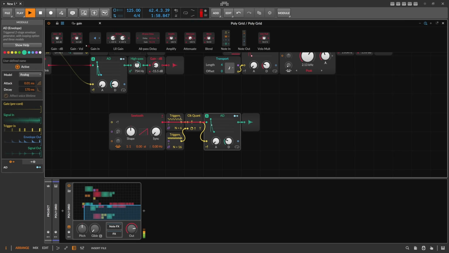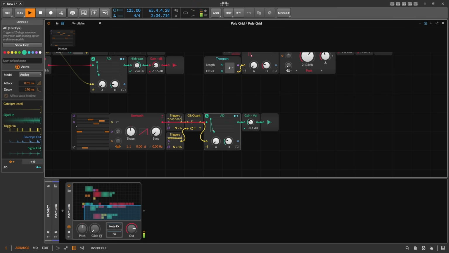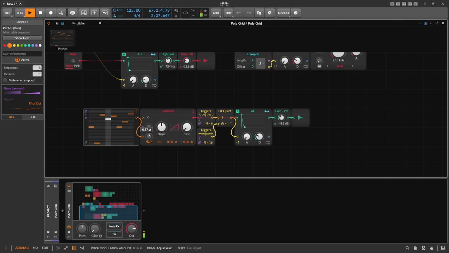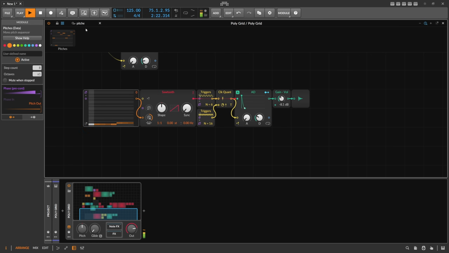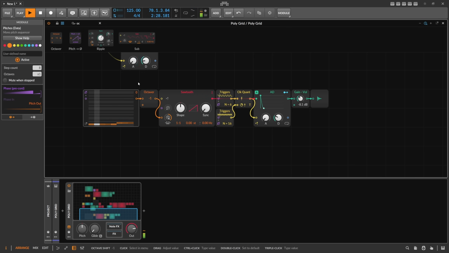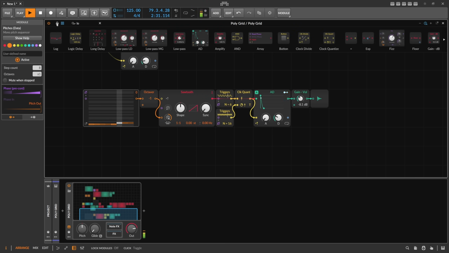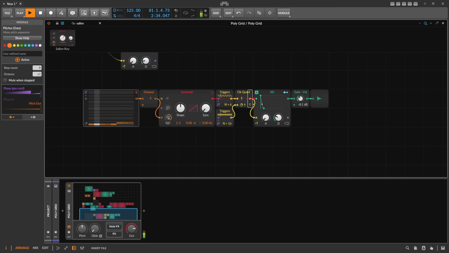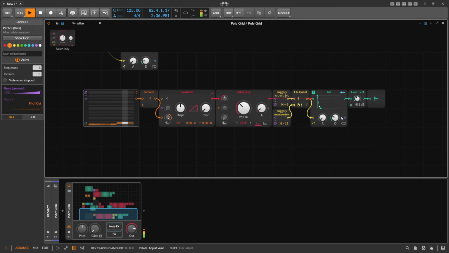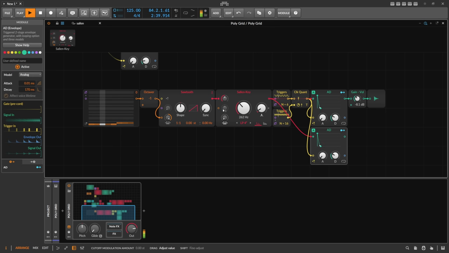So maybe I just use some pitches here. Something like this. Maybe put it an octave lower. And maybe a low pass. We'll use the Cell and Key filter. Maybe a different envelope.